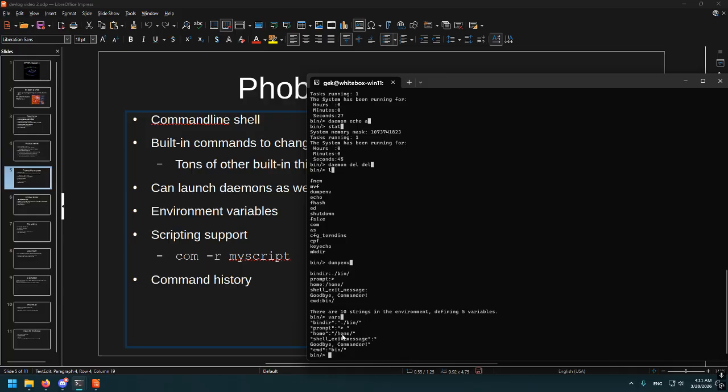Hold on, what's this? Shell exit message call. Oh, I see. There's a new line there, and then this goes here. Okay. Anyway, so basically there are variables in the environment.